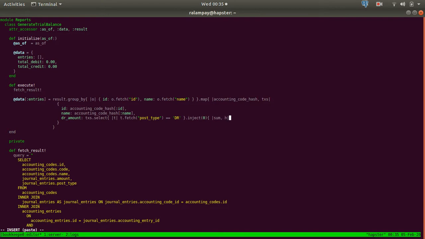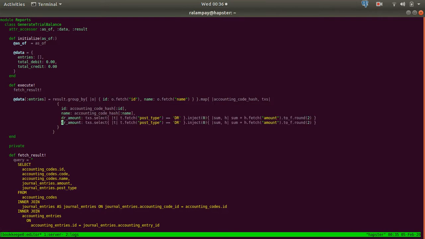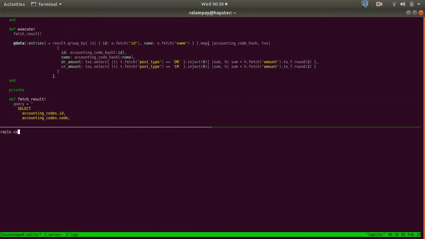and then we inject 0, sum hash, sum plus h dot fetch amount. Okay, let's make this an F and round it off to 2, which will give us our debit amount. And then our CR amount, just change this to CR, select all transactions, CR, inject 0, sum hash, fetch amount, round 2. Okay, comma right there, and that will be for our entries. Let's see if it works.